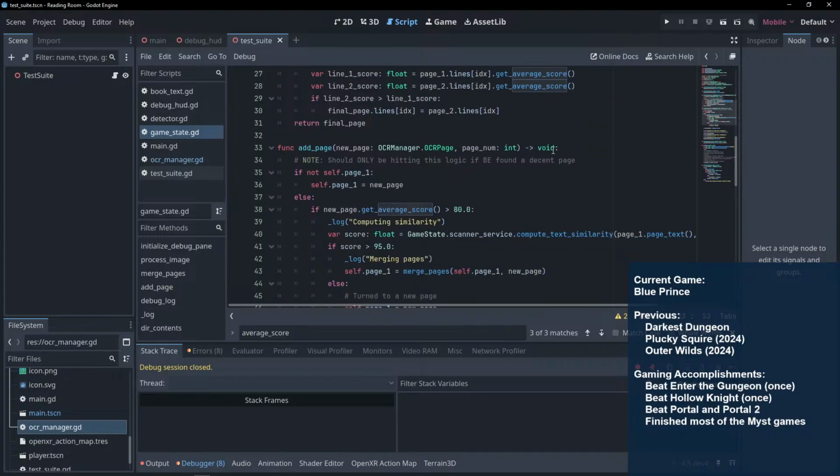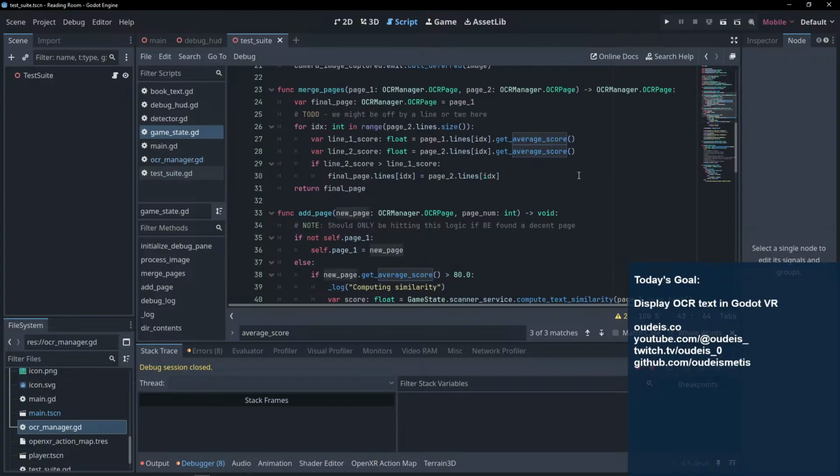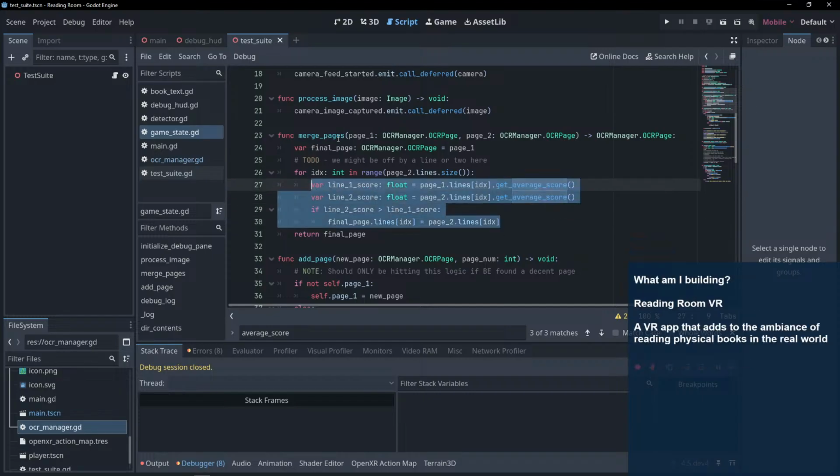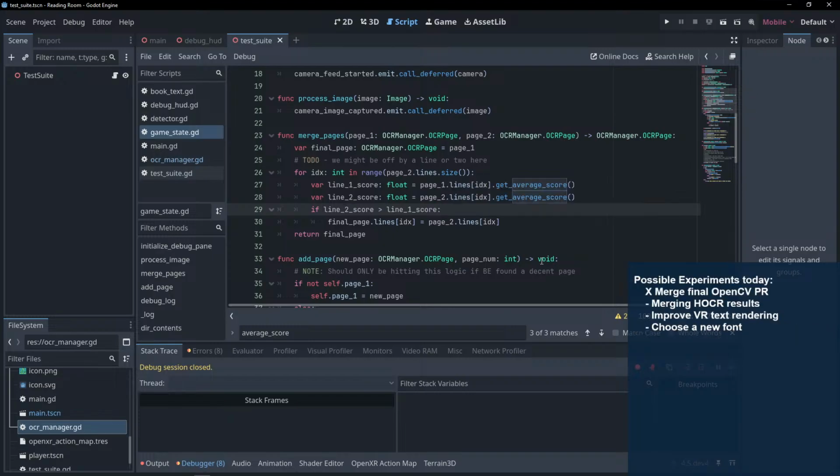Page 2 is the new one, right? New page. Yeah. Okay, well I could go down to the word level. Basically take this and go down. Instead of merge pages, merge lines, and then go down to the line level. And we could do a gut check to confirm that the two lines are very similar.